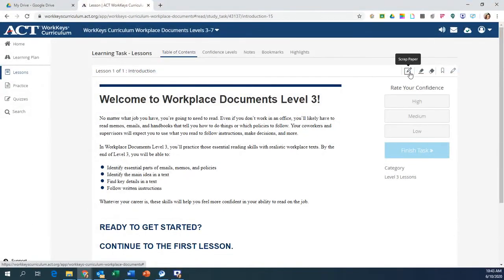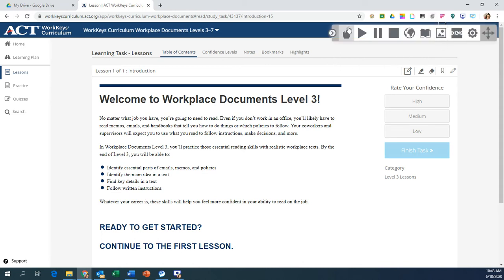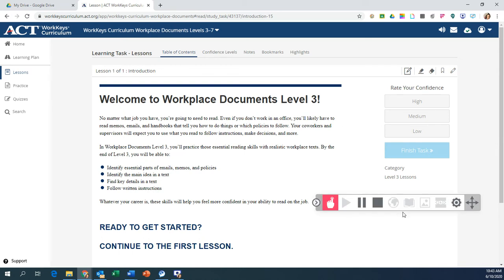And then if you need it to read to you, it will read to you. You have to click on this microphone. And then you click on this little pointer guy, and then we click that. Her voice is a little bit boring, but it's very helpful if you need it, okay? So it says Welcome Workplace Documents Level 3. I can turn that off. I can stop it. I can make it go away, move it around. So just know that is available to you if you need.